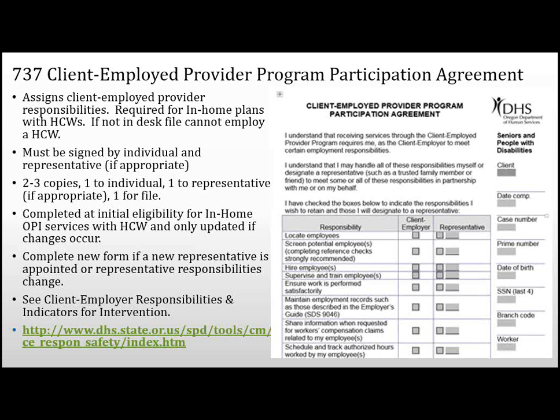When you go out to the field, I would encourage you to take 2 or 3 copies of this form for that one home visit. That way you can complete it, have the consumer sign it or their rep, give a copy to the rep, a copy to the consumer, and then you need a signed copy for your file. Again, this is a mandatory form. It doesn't need to be updated annually. It only needs to be updated if there's a change in the representative or if there's a change in the representative's duties.